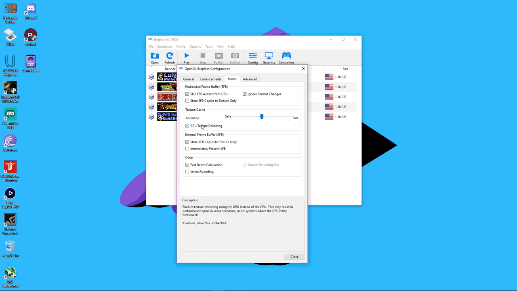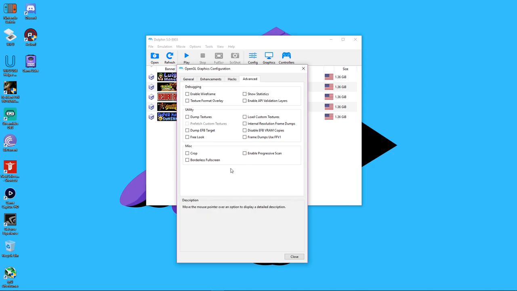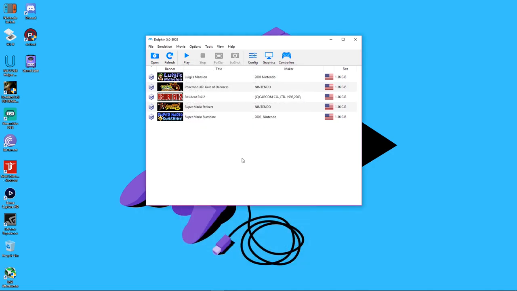GPU texture decoding. What this does is decode with your GPU instead of your CPU, because in some cases your CPU might not be powerful enough, and this uses your GPU instead and gets extra horsepower to run the game at 60 or 30 FPS, depending. Keep the same settings as well. You can disable or enable it, it depends on you, but I would keep it. And last but not least, advanced: don't do anything and you're good to go.